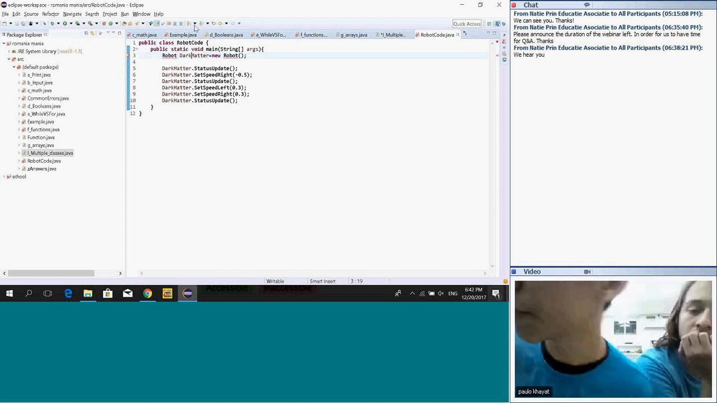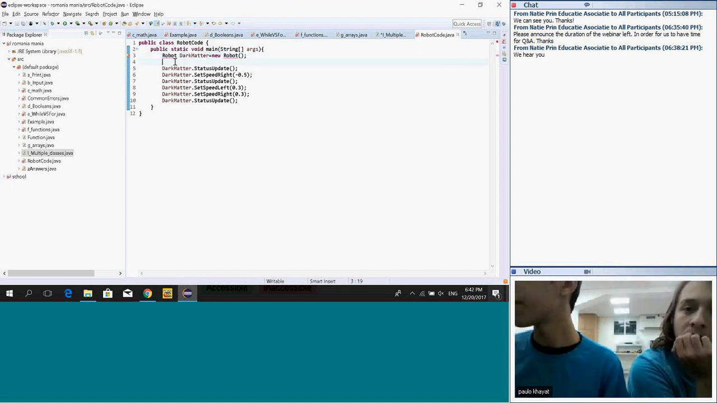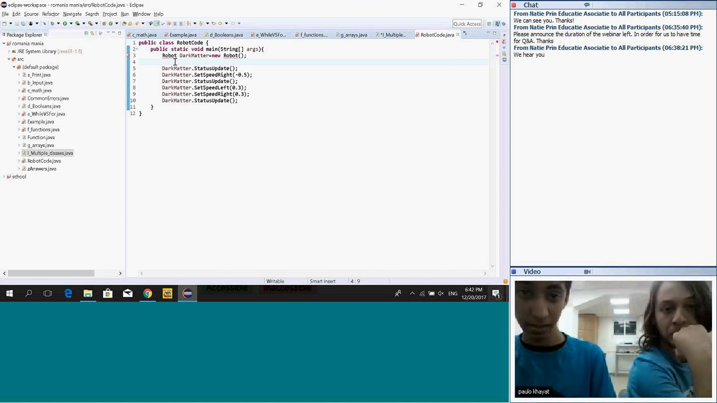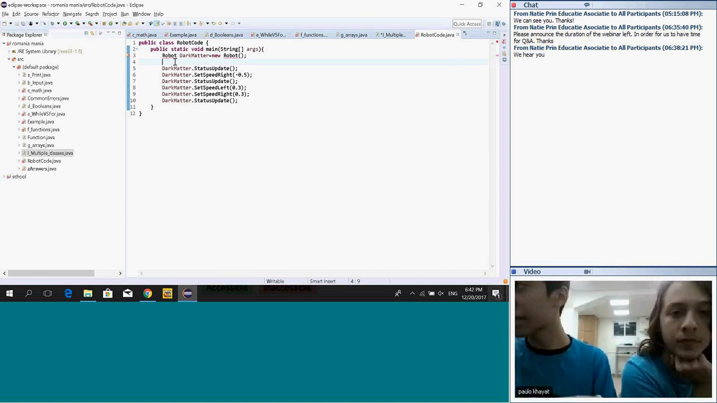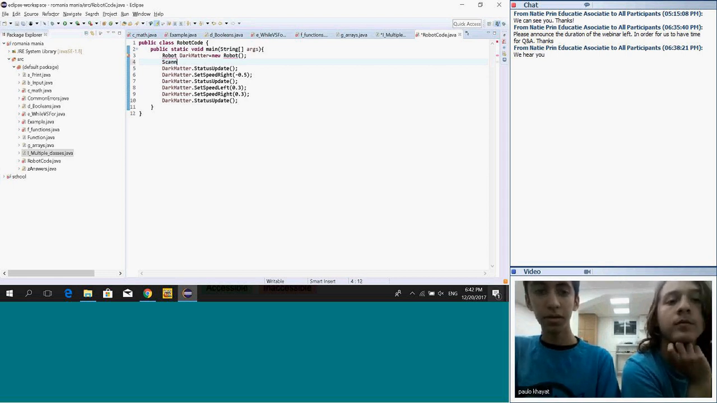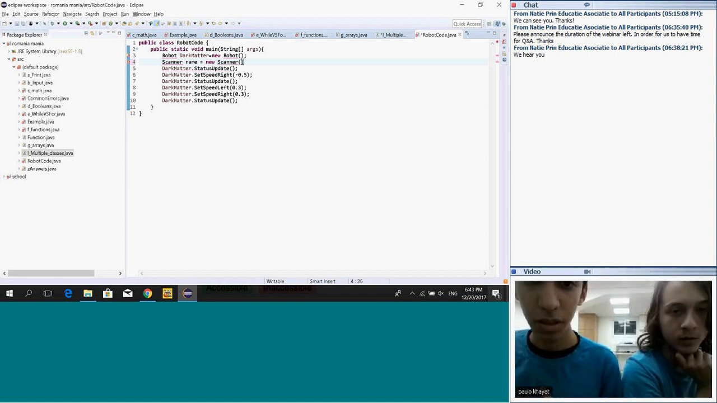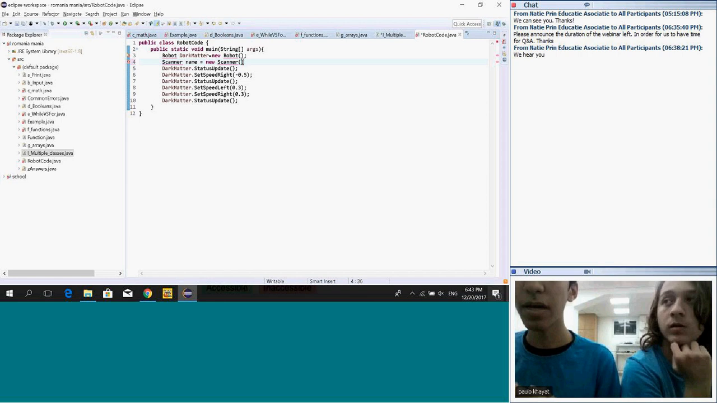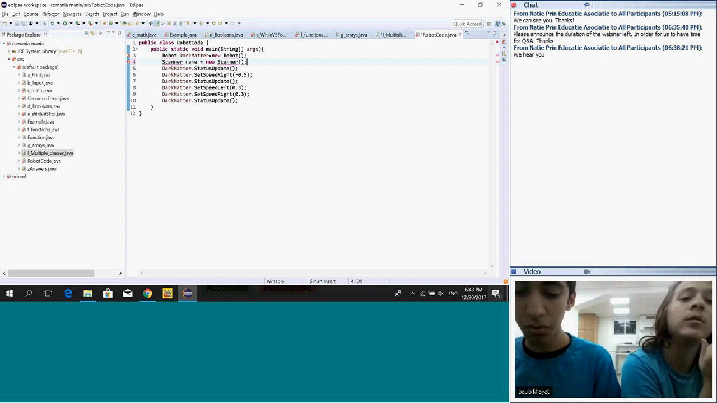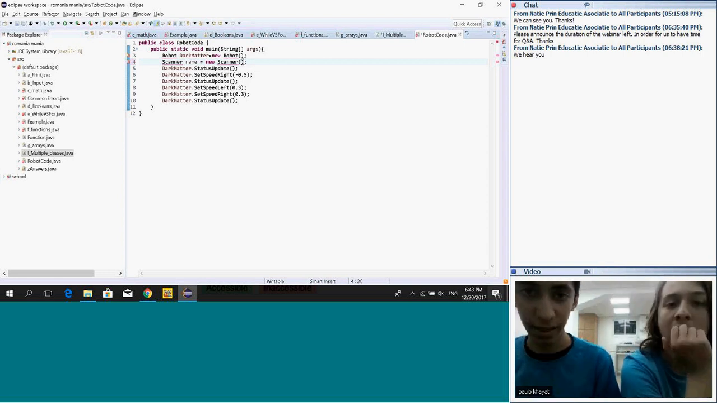So it won't be static, because you actually need to have the DC motor to run this function. For example, public set power, and you give it the power you want. It's a function, so you have to have void or something like that.